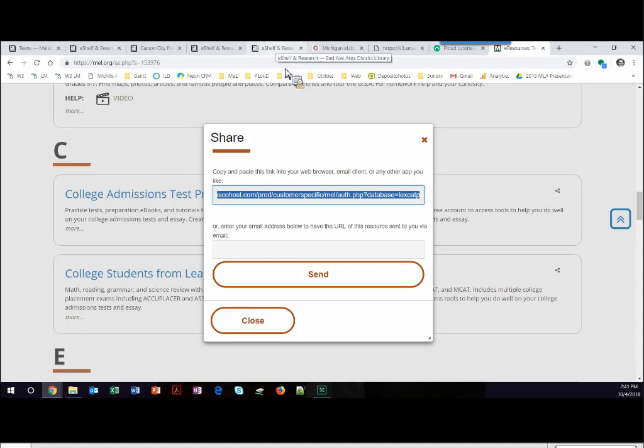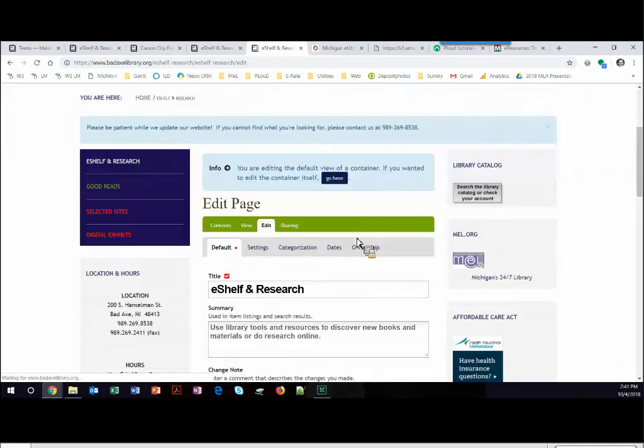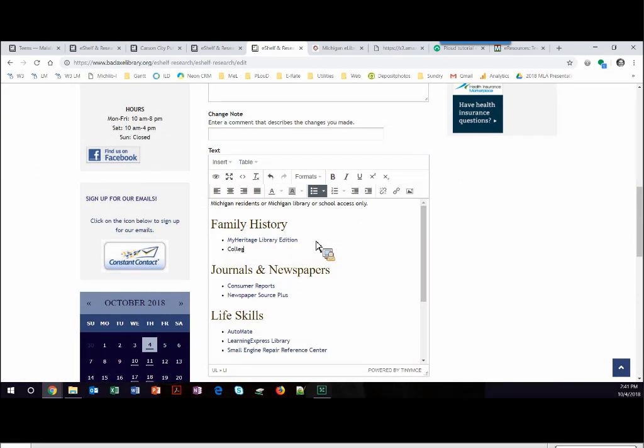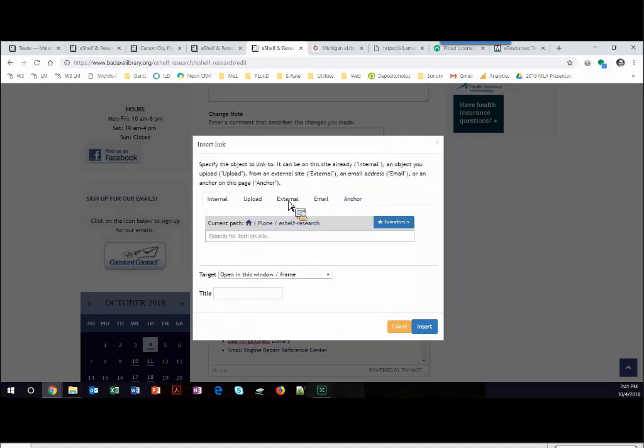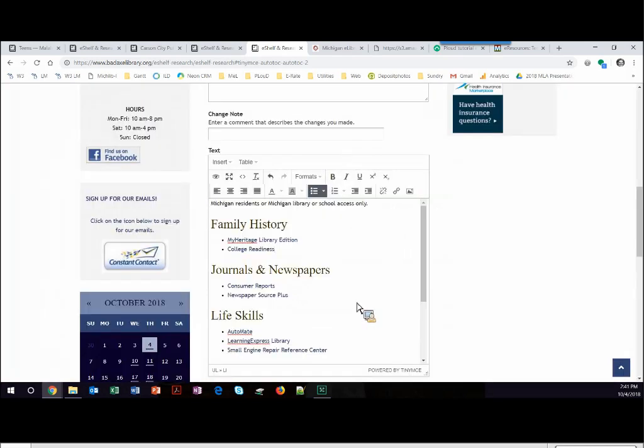Go back to your website. And Cindy, don't worry, I'll take this out. I simply click back on Edit. And now it's just like I've always done it. College readiness. I highlight it. I go to the link button and I insert an external link that opens in a new window titled College Readiness and insert. And boom, it's that simple to add other databases.